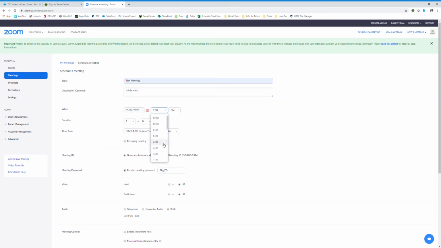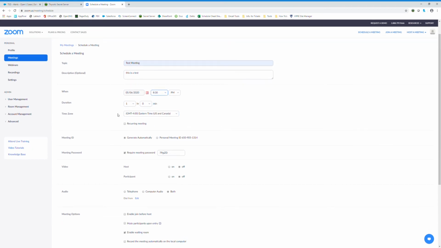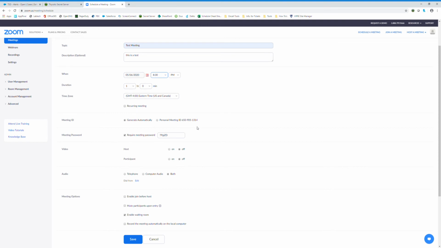So we'll go ahead and change this to 8:30. Just for an example, we will make this not a recurring meeting. And then here's two sort of security settings for your meeting.